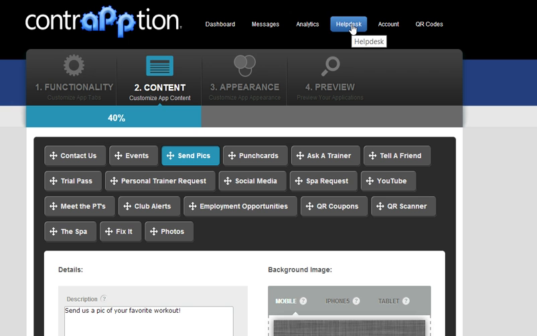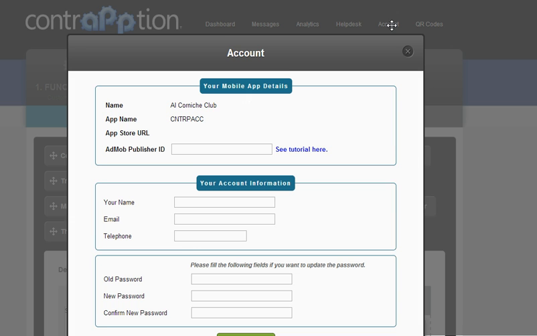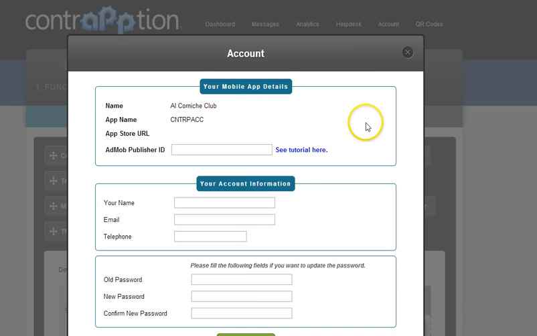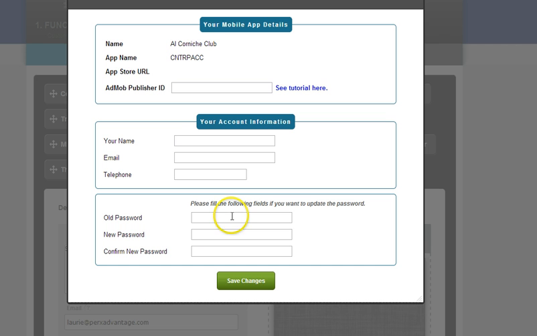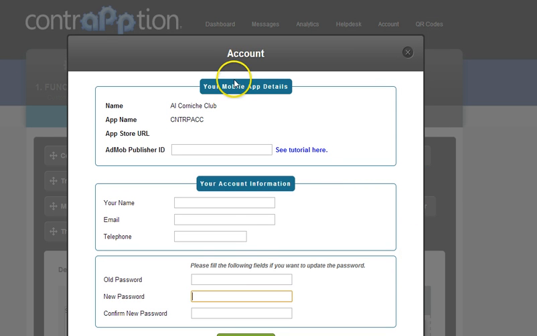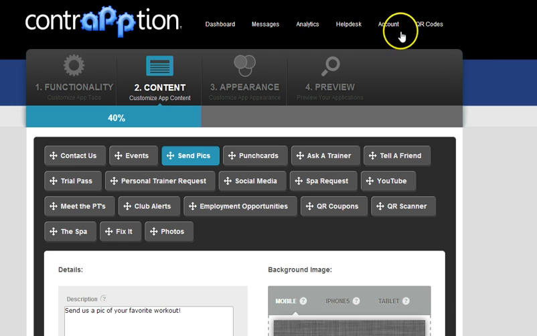This is a help section. It has some helps in it. If you want to read through all that, you can, and if you don't want to, you can always email me. This is your account. If you want to change your password, just because, you can change it right here: old password, new password, confirm. That's no problem. You do that under account. You can put in your name, email, telephone number. That doesn't matter, I have that information already. But that is where you would go if you wanted to change your password. There is only one login for the dashboard, so you do have to share it with other people. So just something to be aware of.